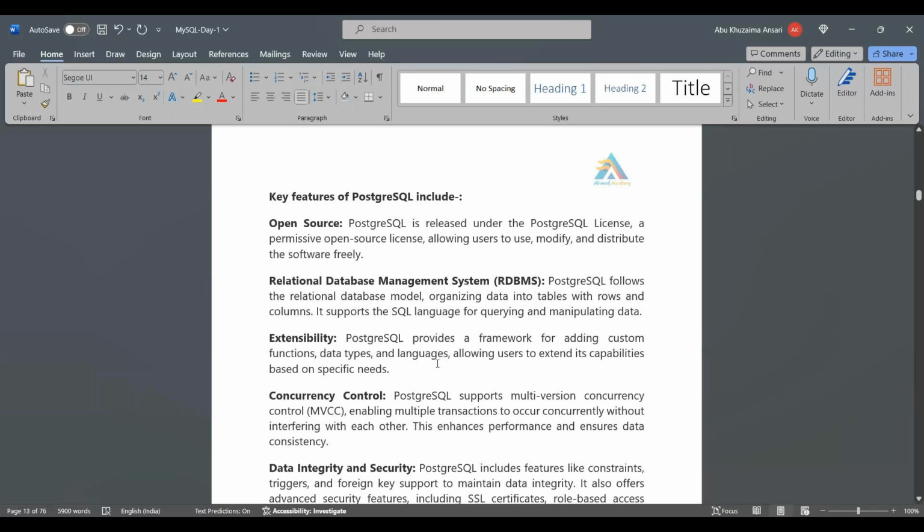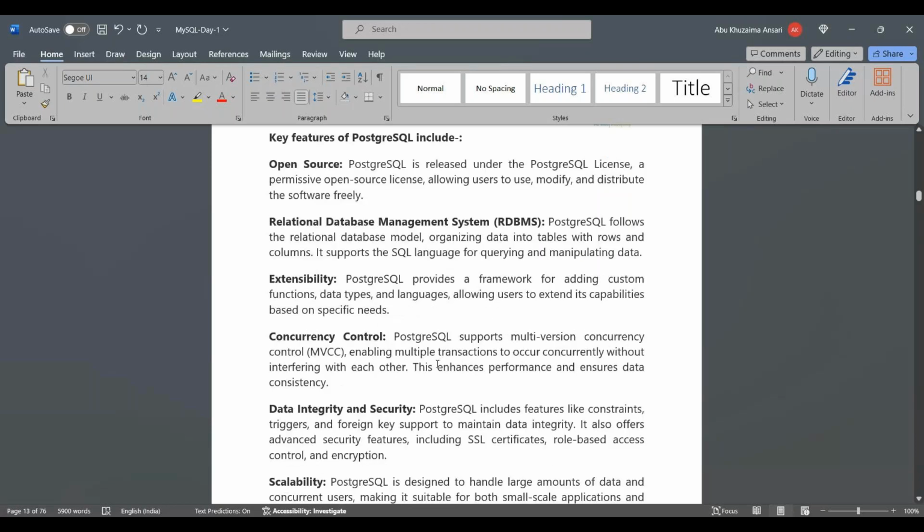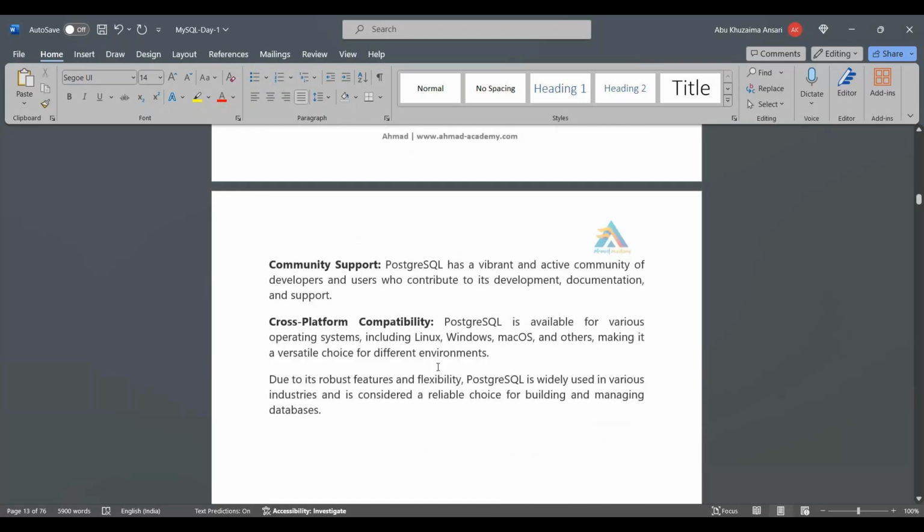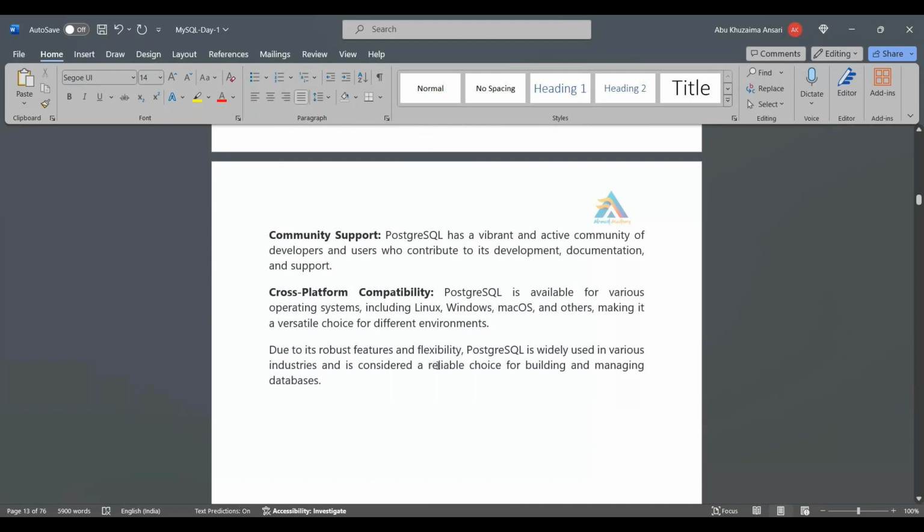So the key feature of Postgres is that it is an open source RDBMS database, and it gives you extensibility, concurrency control, data integrity and security, scalability, and ACID compliance, which is atomicity, consistency, isolation, and durability, which is the base of the RDBMS. And it gives you community support. It has cross-platform compatibility, where you can install it on Linux, Windows, and Mac OS.